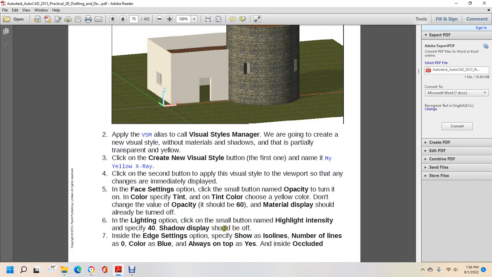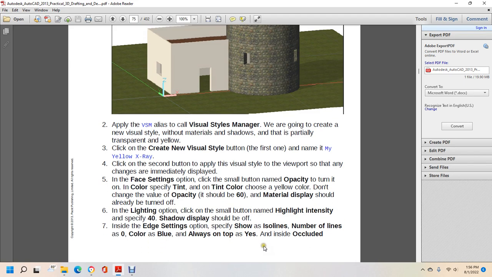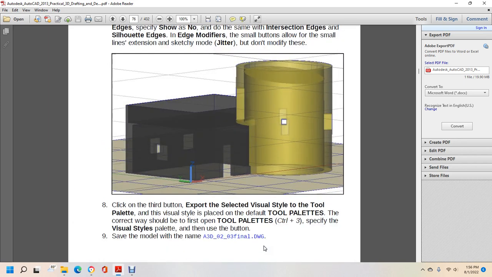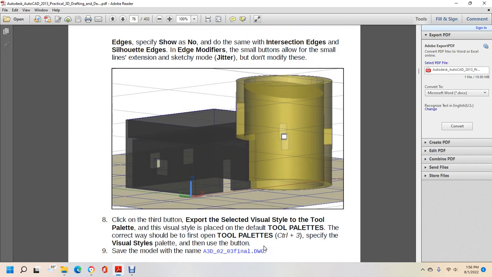Shadow display should be off. Inside edge setting: the option also shows as isoline, number of lines 0, color is blue, always on top and yes, and inside occluded. Alright, edges specified show now, it shows no. The same for intersection edges and silhouette edges, with the edge modifiers allowed with the small line extension, sketchy mode, jitter, and it does not modify with these.